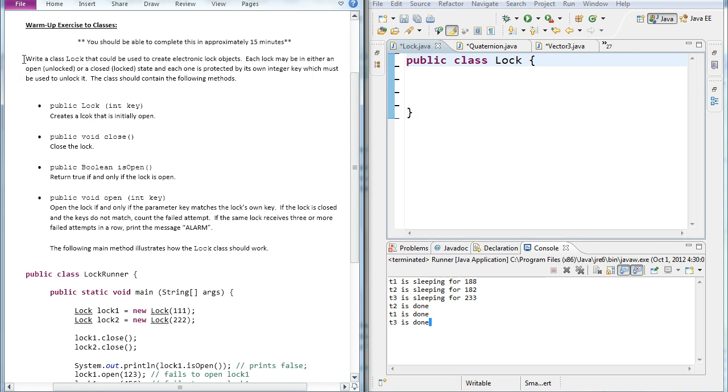Each lock may be in either an open, unlocked, or closed, locked state, and each one is protected by its own integer key, which must be used to unlock it. The class should contain the following methods. public Lock(int), so that's the constructor. So we see we need to pass it an integer, a key value, which represents the unlock key.